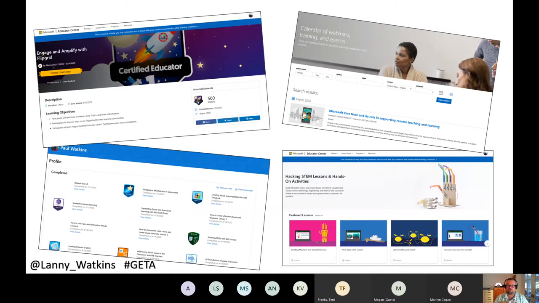Now, when you get to 1,000 points, which is about 2 hours worth of training on the MEC, and remember I said there's over 360 hours of training on there, you will be recognized as a certified Microsoft Innovative Educator, which is a wonderful recognition to have. It shows a commitment to professional development and the investment that you've made in yourself, spending time developing your knowledge and your skills.